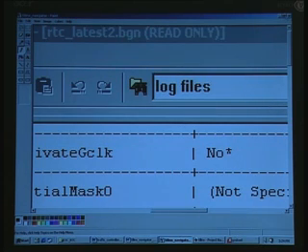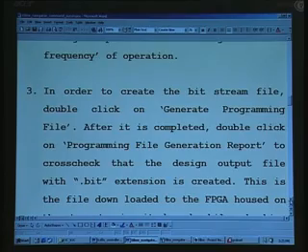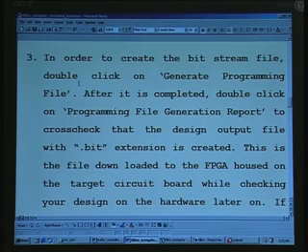So all the activities will be reported here, and that is the meaning of saying log files here. And we will go back to the command summary once again. So we have completed 2 points. So we will see the third point. In order to create the bitstream file, double click on generate programming file. After it is completed, double click on programming file generation report.